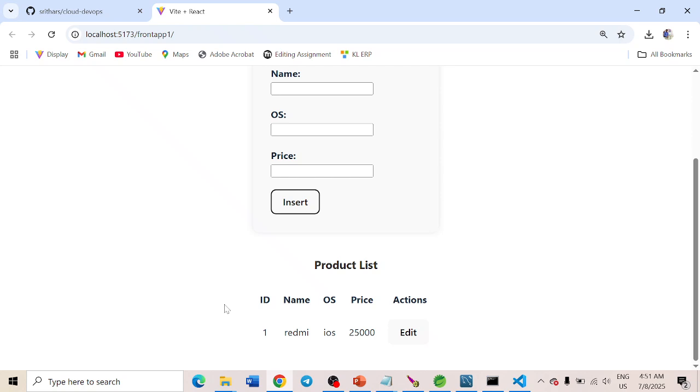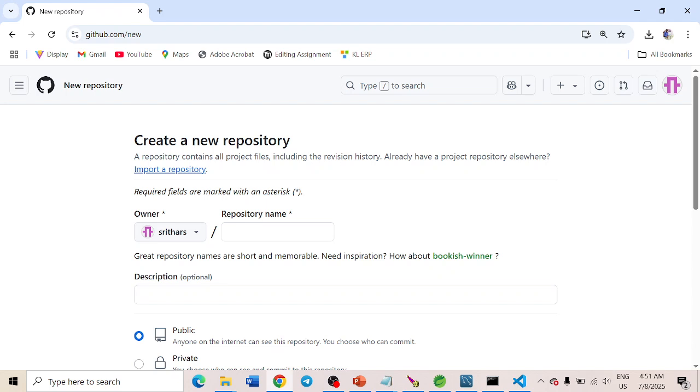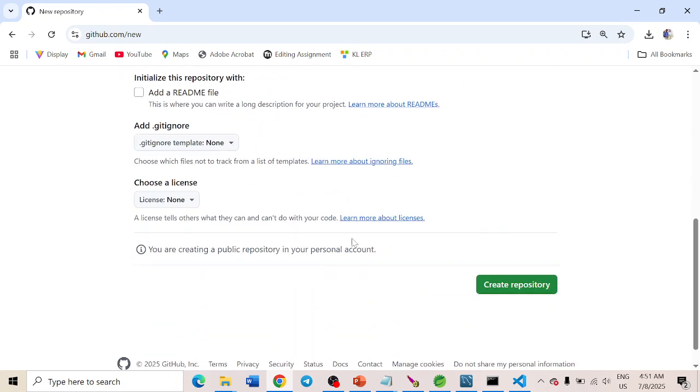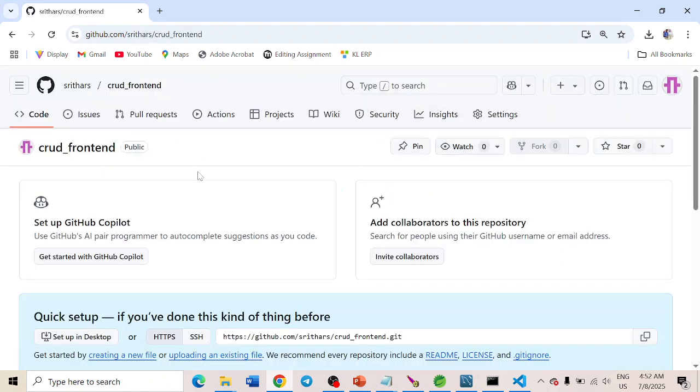Okay, so let me create a new repository first. I'm just closing this, because it is now successfully executing on the local machine. So let me create a new repository. Just click on new repository. I want to keep a name for the repository, cred underscore frontend. So now it is available. Keep it as a public repository and click on create repository. Similarly, I want one more repository for the backend also.